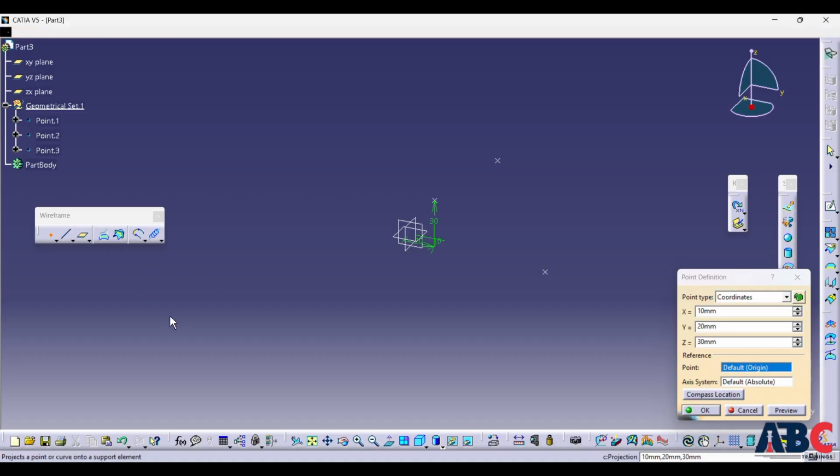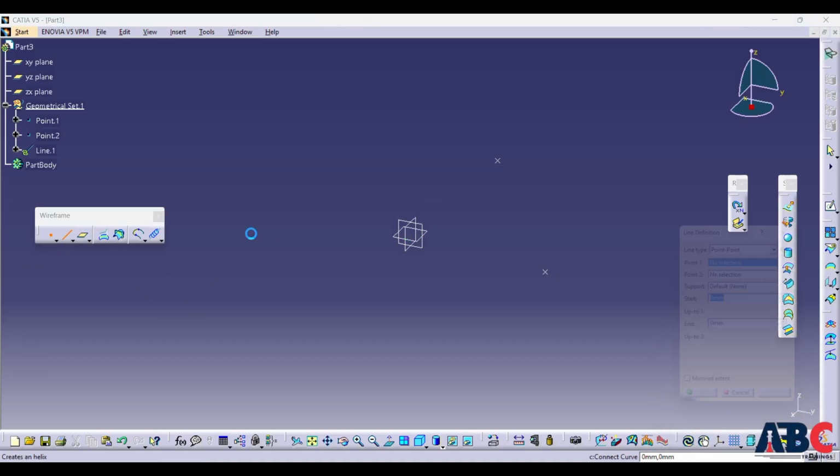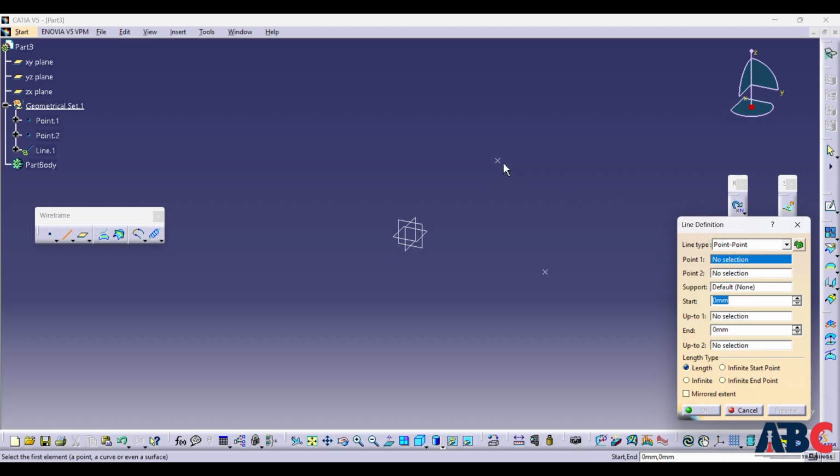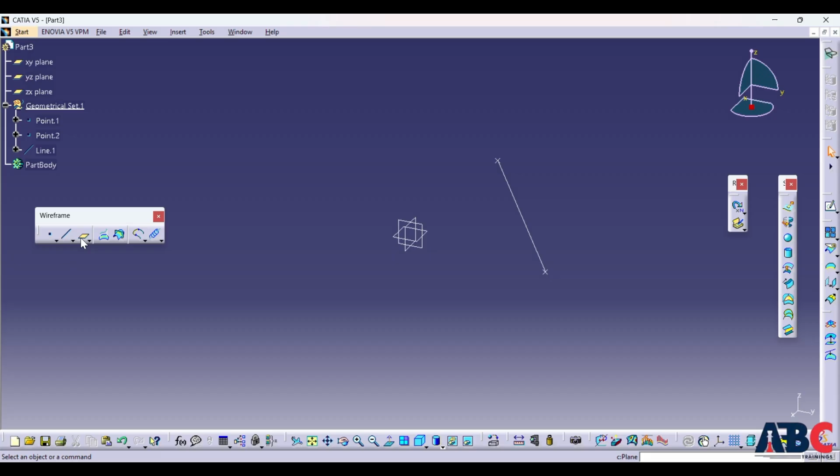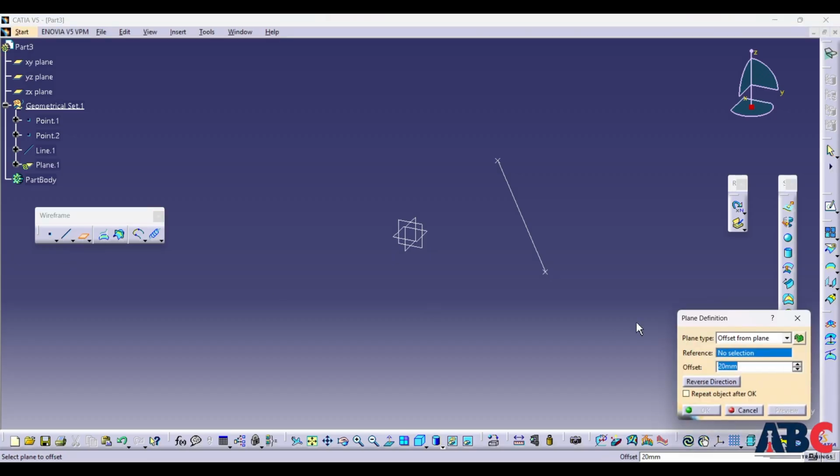In line, when you activate the line, you can see point to point, first point, second point, and again you can select here, preview and OK. This is called line definition. And there is another one, plane: offset from plane, parallel through point, angle through three points, through two lines, through point and line, tangent, and equation.